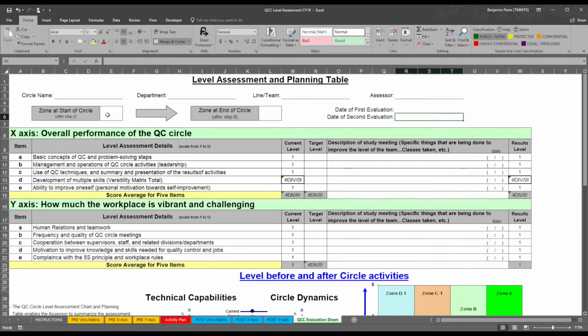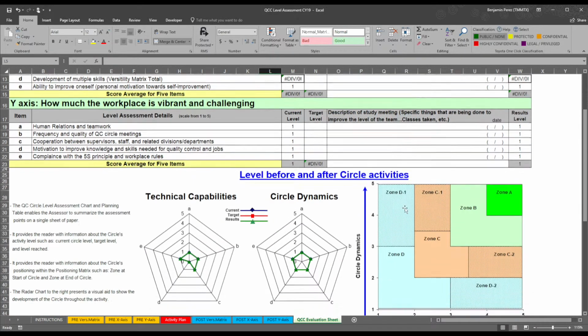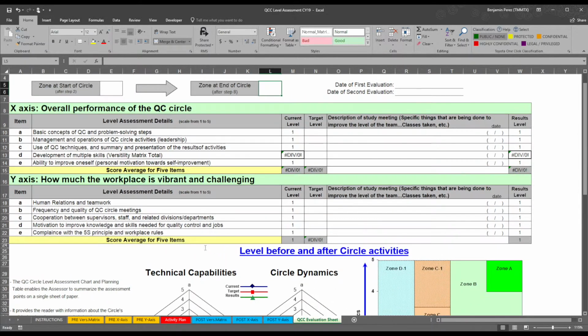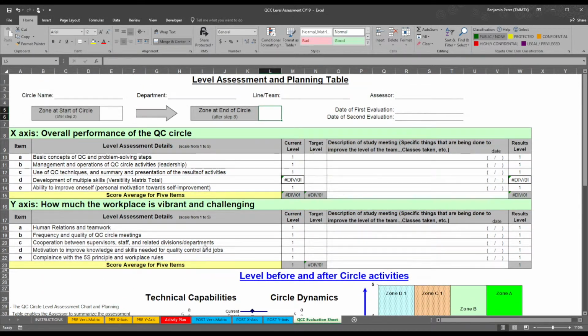In these two boxes, the zone at the start of the circle and the zone at the end of the circle just say which zone the team is in when the level assessment is completed the first time, and then what zone we are in after. The before and after conditions are depicted by the circles: the white circle shows us the before condition. The black circle shows us the after condition. So again, we do the level assessment twice, at the beginning and at the end.